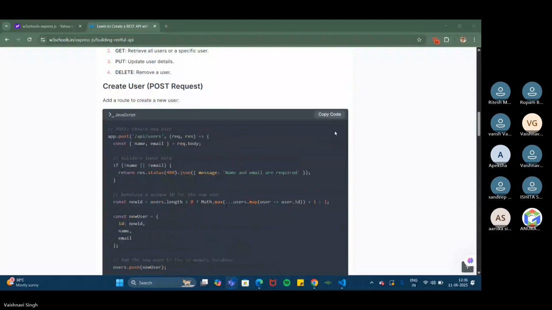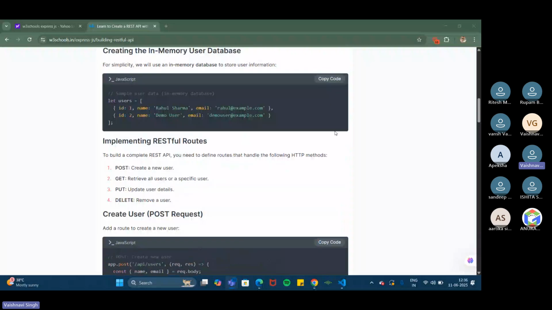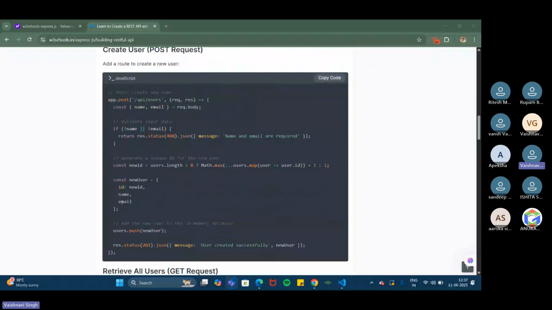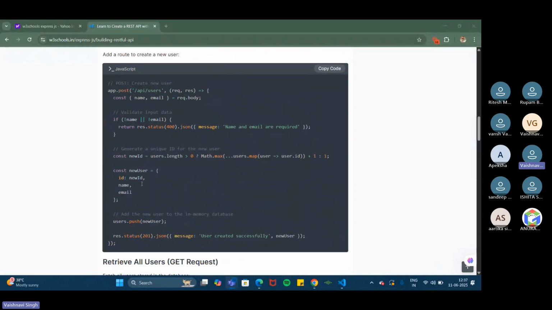Okay. So create user post request. Add a route to create a new user. Here we'll create a new user and add it by using push new user. We'll add a new user in our database. So let us copy this code and add it in our server.js.